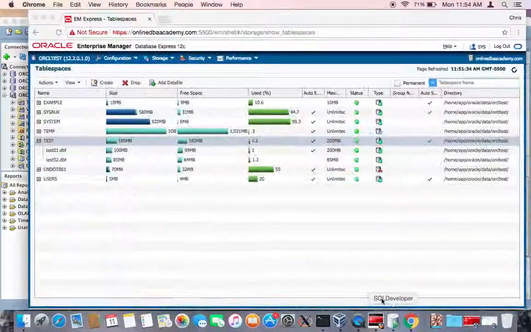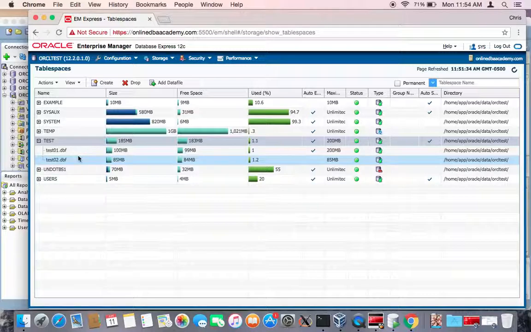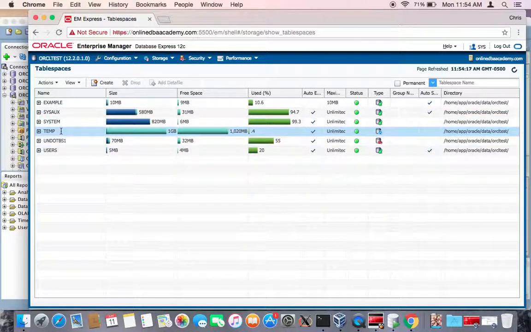And like I showed you earlier, here we have the two data files and the test tablespace, and if I refresh this, it's no longer there. It's just as easy to drop the tablespace in the Enterprise Manager. You just click on drop, but we don't want to do that for temp or for any of these.